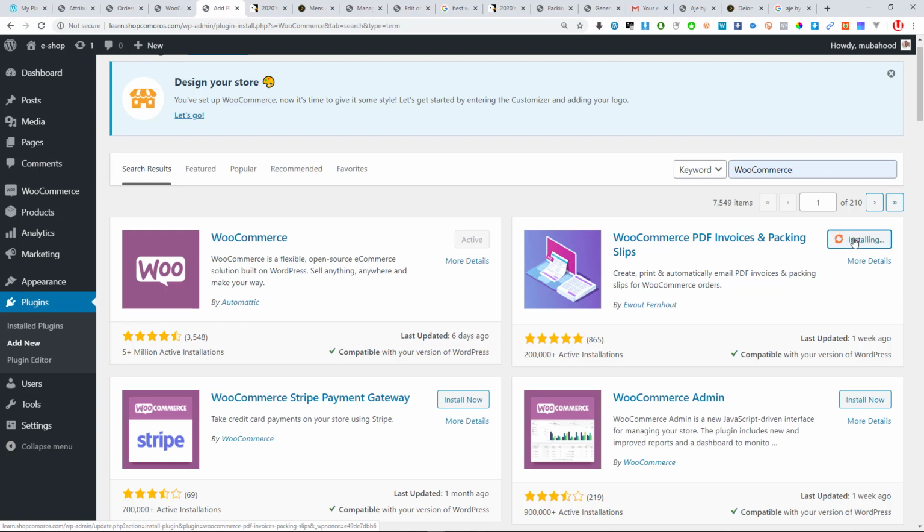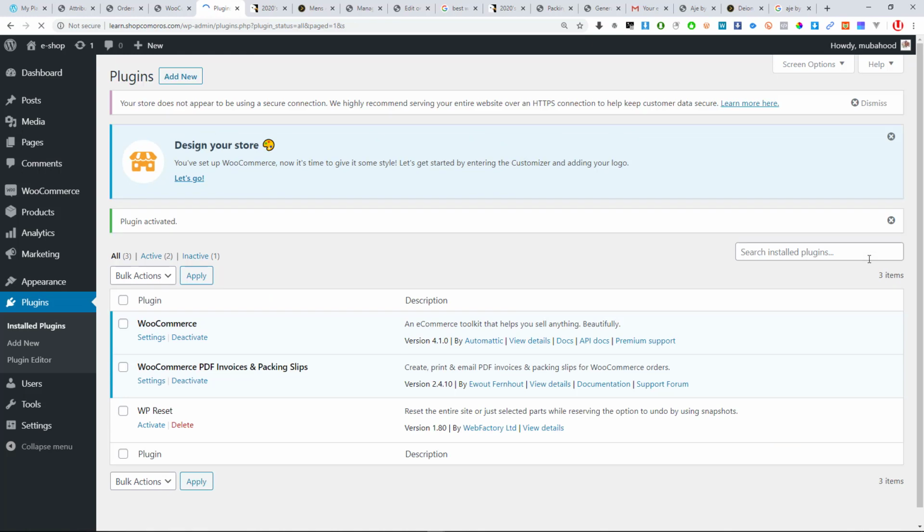So I'll click here on add plugin. So it is being installed. Okay, it has been installed. Then I'll activate it by simply clicking on activate. So this plugin will be activated. Okay, so after having that plugin activated, we are going to see how we can use this plugin.